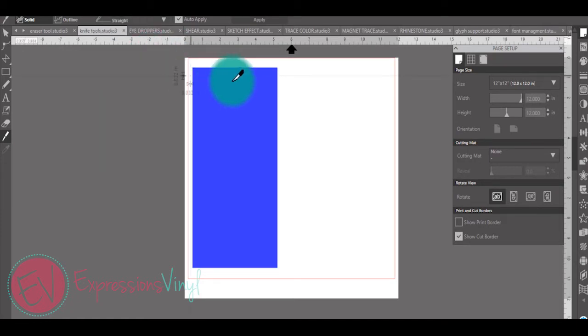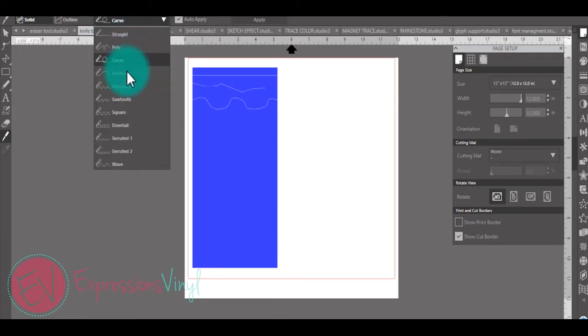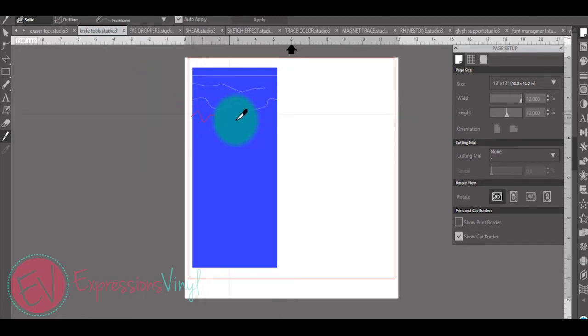You can do straight, poly will let you adjust and cut by points. And to get off of it, double click. You can do curved, which will adjust depending upon the angle you are cutting. Also, to exit out of it, double click. Or you can freehand.